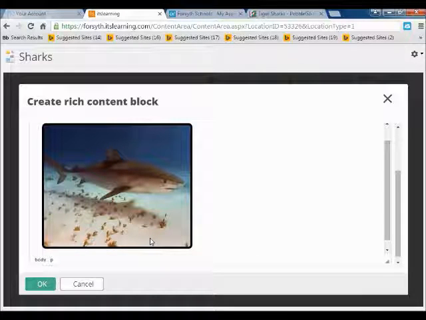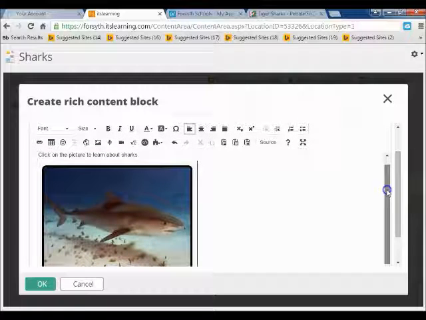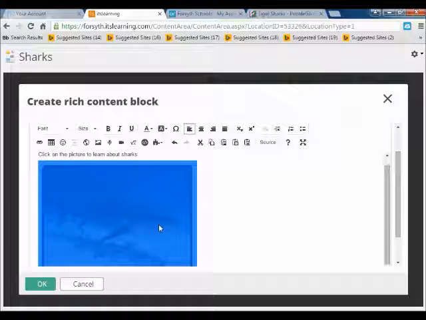So I'm going to link this picture to that article. So I'm going to highlight my picture. I can drag over it or I can click on it. I'm highlighting it first.